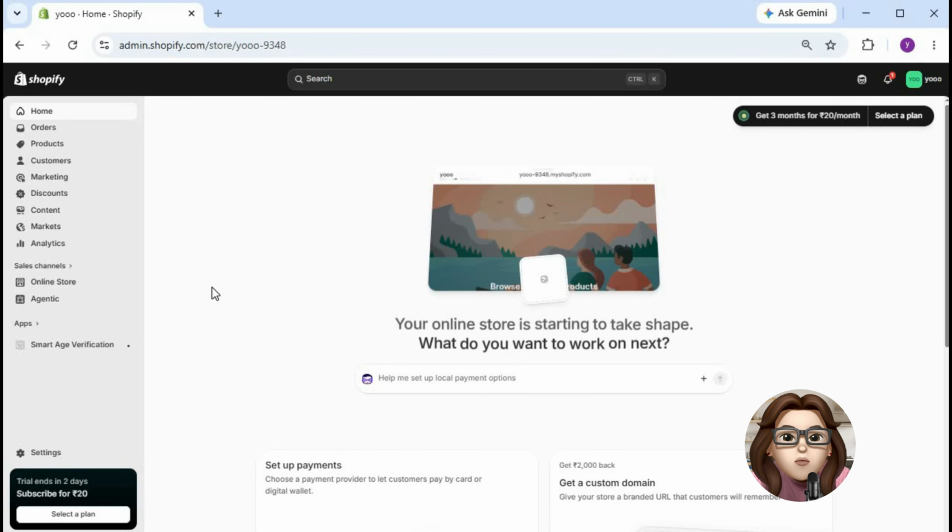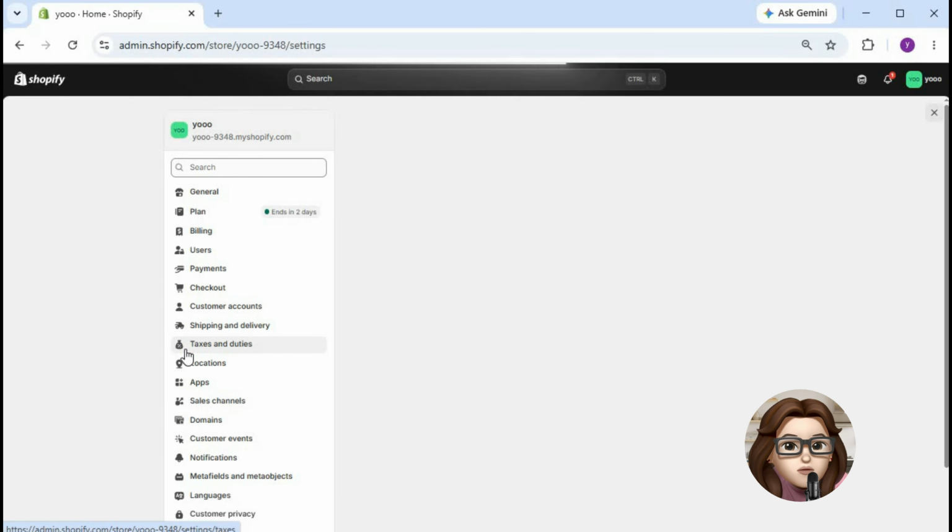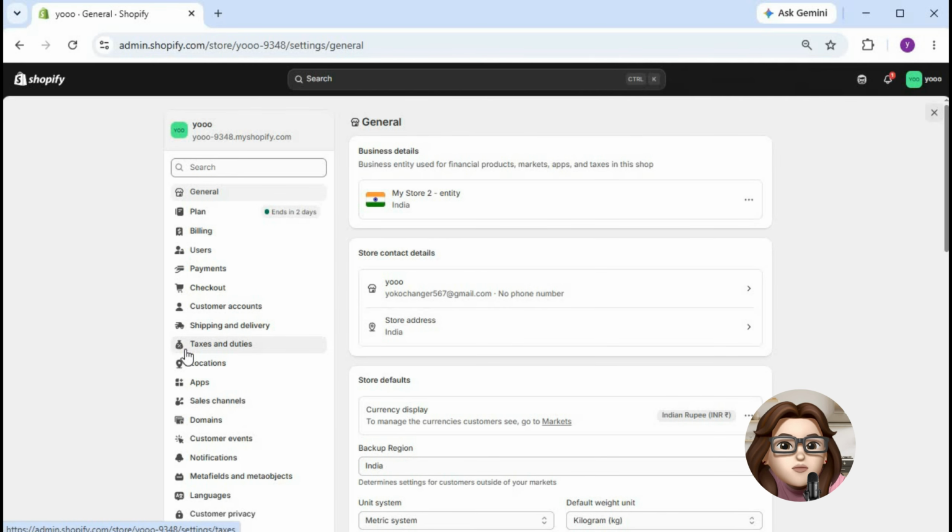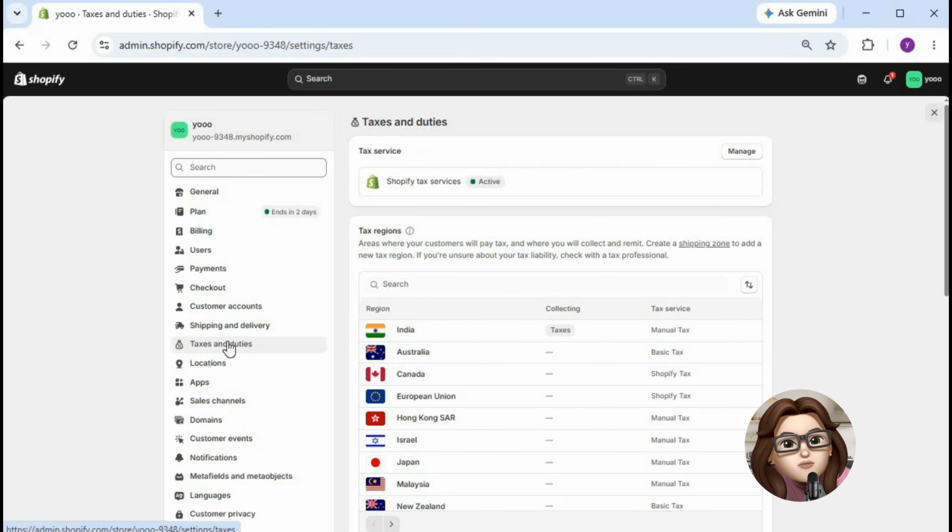Once you're inside the dashboard, look toward the bottom left corner of the screen and click on Settings. This section contains all the important configuration options for your Shopify store. Next, click on Taxes and Duties. Inside this section, Shopify allows you to manage tax collection settings, regional tax rules, and VAT configurations.